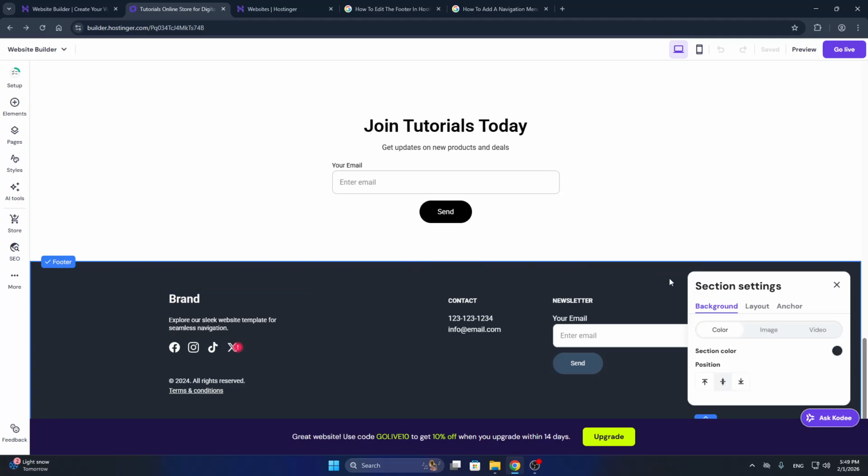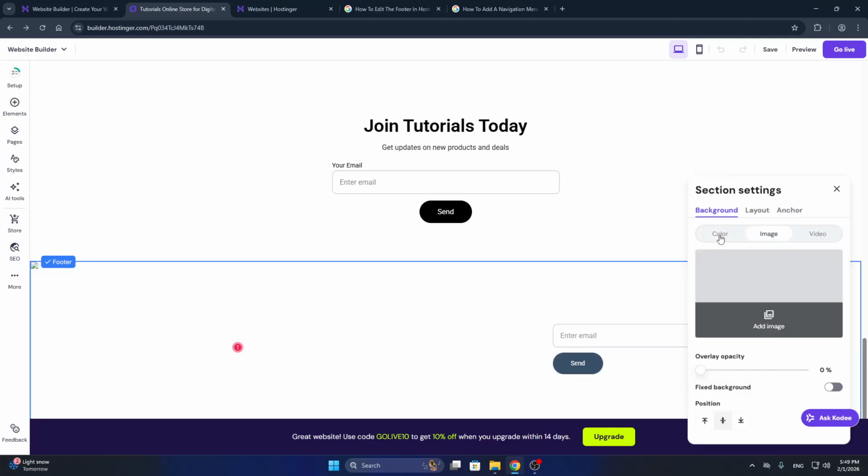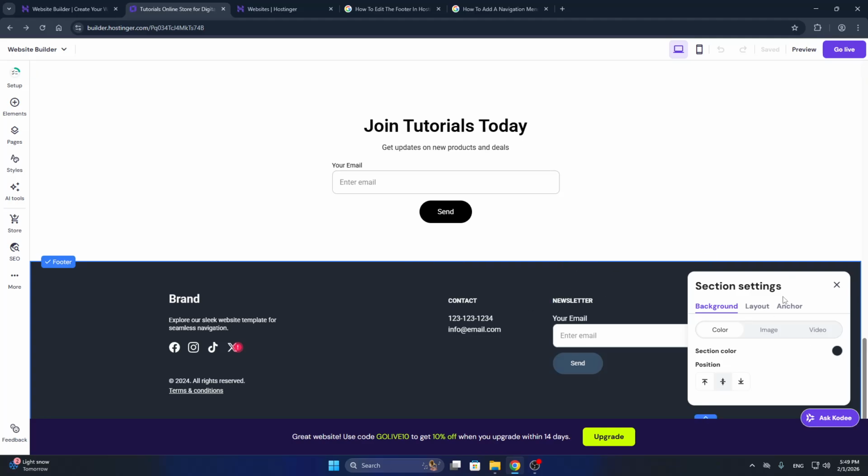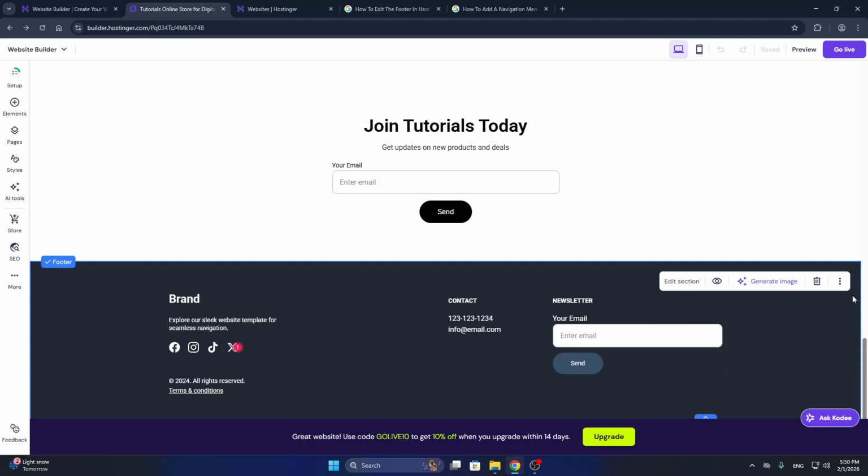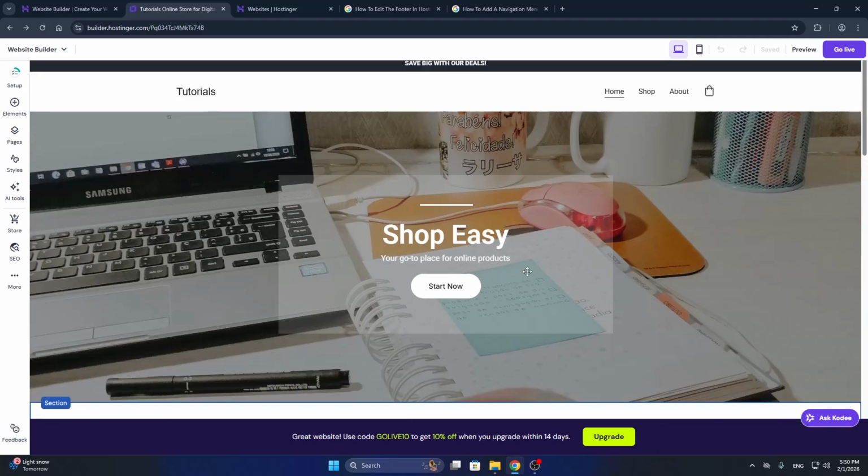So as you can see, once you click edit section, you can select the background you want to use, the color, the image, and so on. As you can see, it's going to enable us to edit it right here. You have the layout, and anchor. So once you're satisfied, just click X, exit out, and it's going to apply those changes, and that's how it's done.